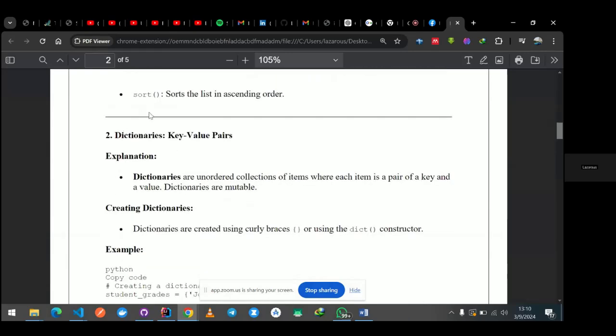So today I want to do dictionaries. I want to talk about dictionaries. So dictionaries are an ordered collection of items where each item is a pair of a key and a value. Okay? Just like how old school dictionaries work.